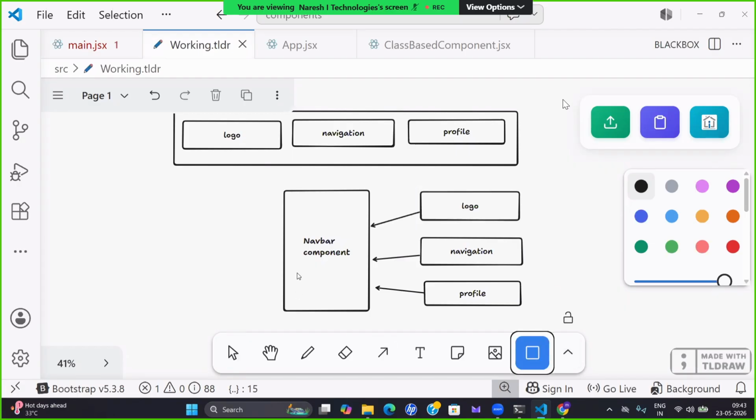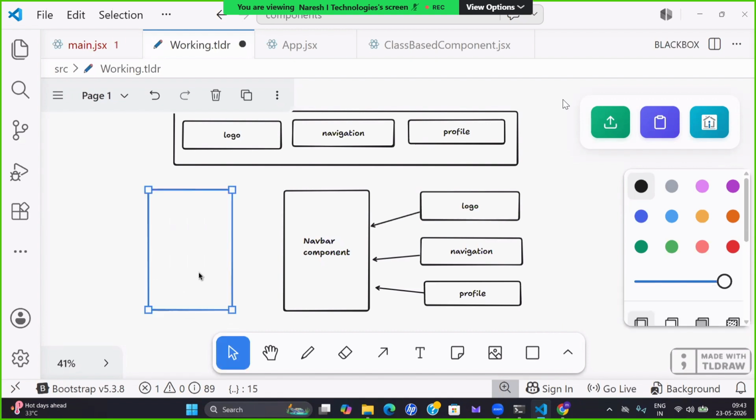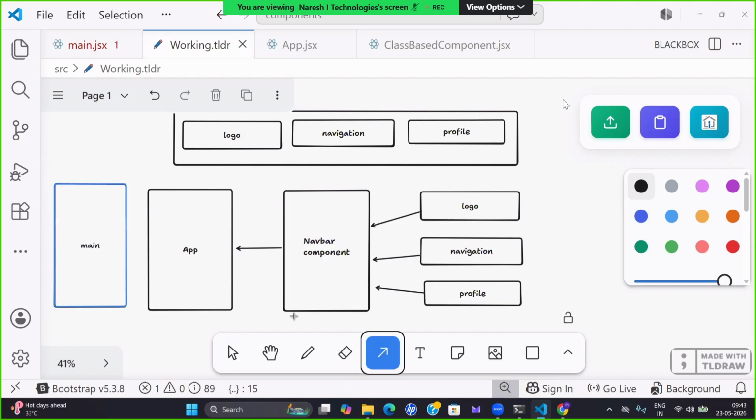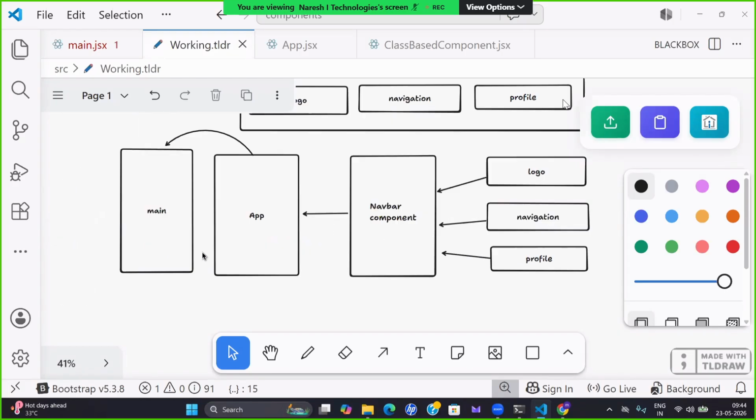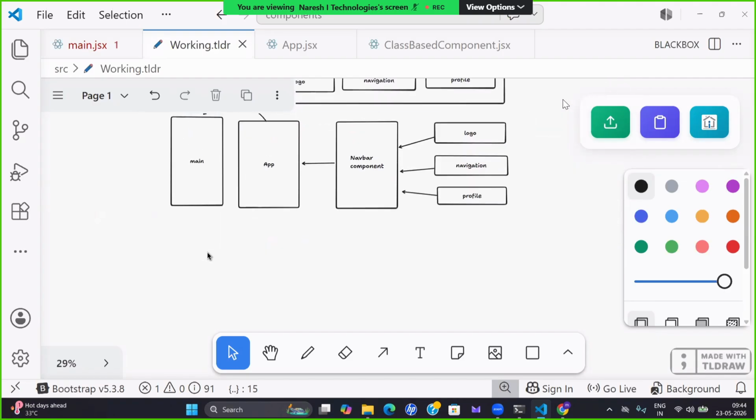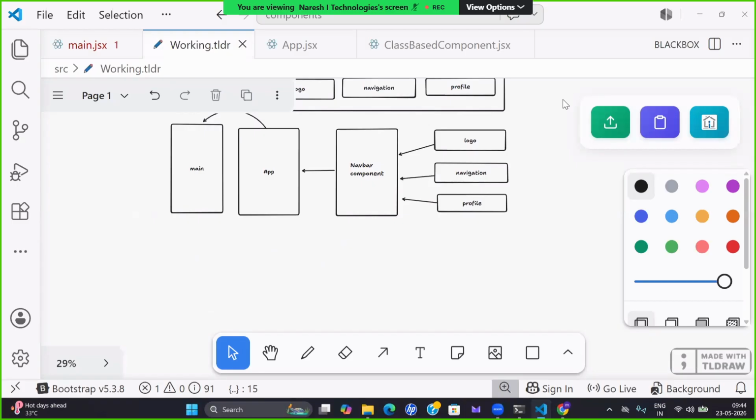Now I have this nav bar, and in front there is an app. I will call this nav bar inside the app. Above that I have main, and I will call this app inside the main. Along with the nav bar component, I have one more component, which we will call body. We have body also.